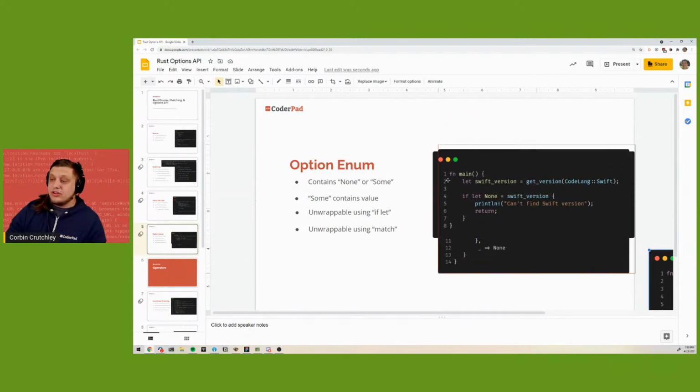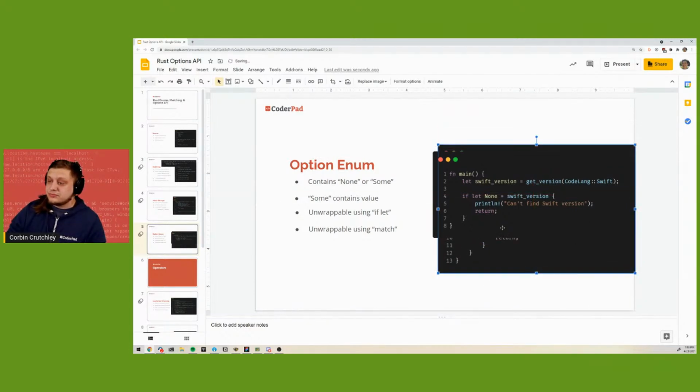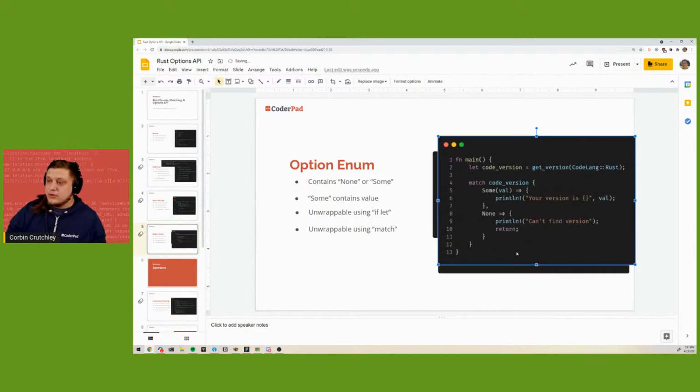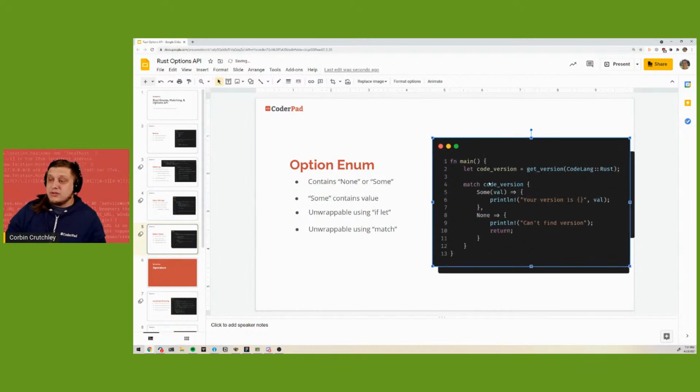I need to move this up. We can also use the match, right? So if we get the code version and it is some and we unwrap it, then we can do a print line saying your version is whatever, 1.46. Or if it's none, we can say we can't find the version, right? So very powerful API here.